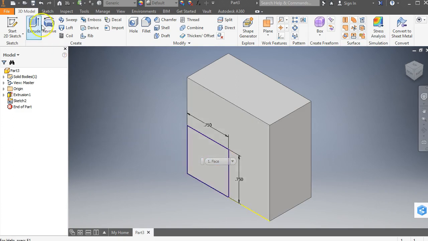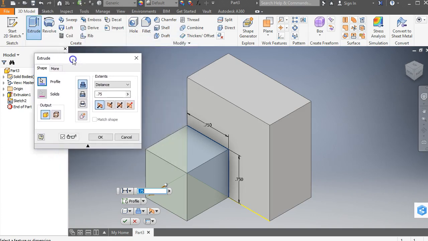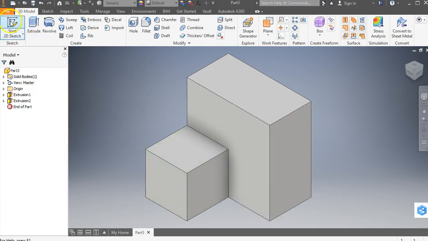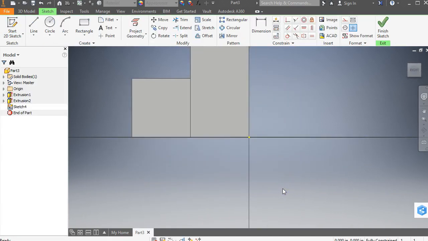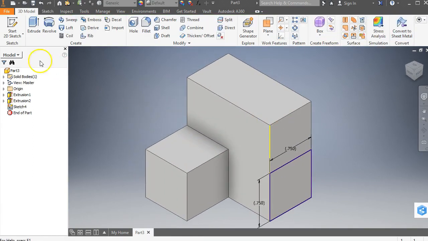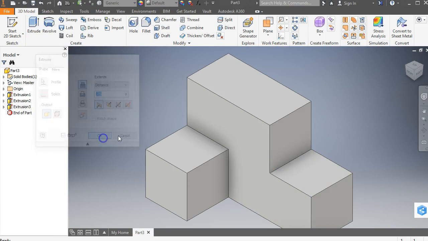Once I have my sketch made, then I can hit Extrude, and that's going to be 0.75 for the depth, and I click OK. The next thing I need to do is add another sketch here, so we're going to hit Start Sketch, choose this face, and then add a 2-point rectangle going from the origin, not the origin, but there, and we're going to make that 0.75, type in 0.75, and finish that sketch. And now we can extrude that one. It's going out 0.75, so we click OK.